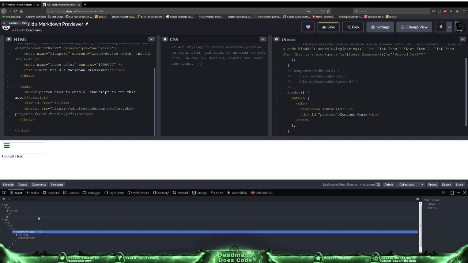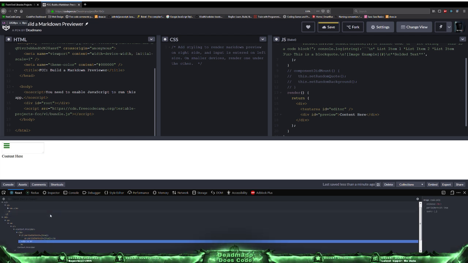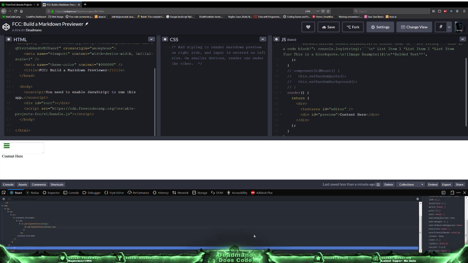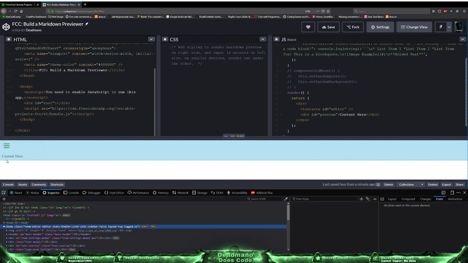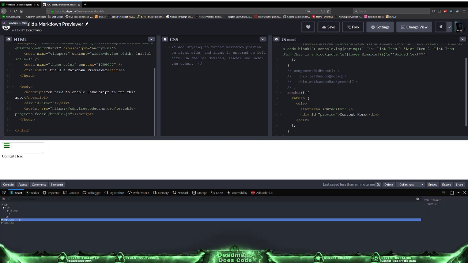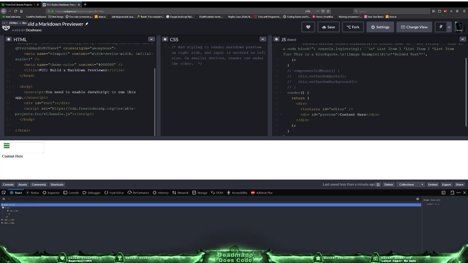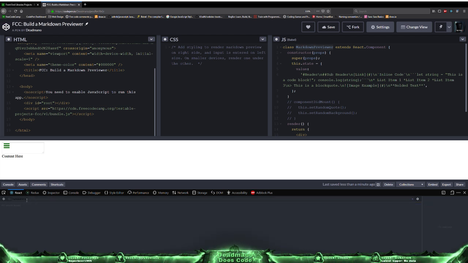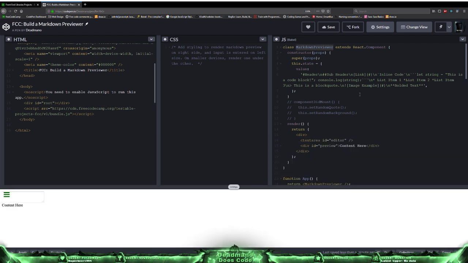Which one has my stuff? No, which one has my stuff in it? I searched by the component name, Markdown preview. No. Bad. We'll know if it works when we try to render it.